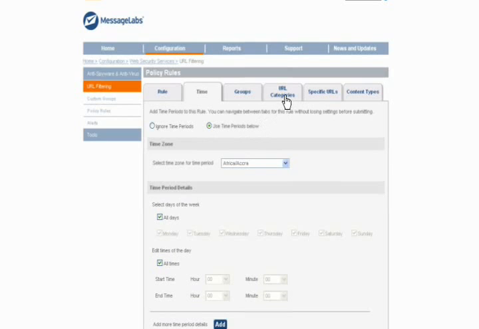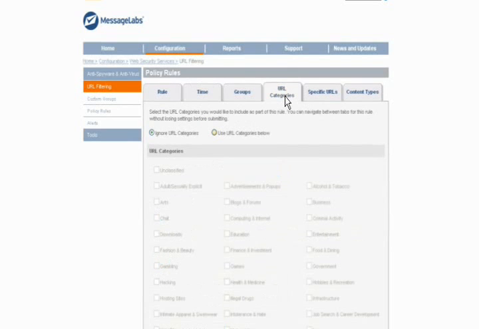To define specific URL-based policy, you will need to select URL categories within this next tab. MessageLabs categorizes millions of websites according to their content. We offer 55 categories which front these sites, making selection much easier. MessageLabs will update the list behind the scenes with new websites as they emerge.